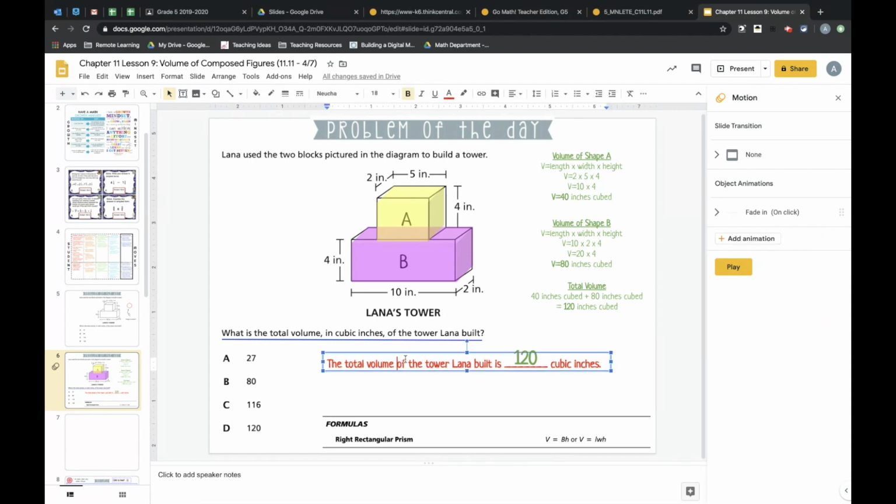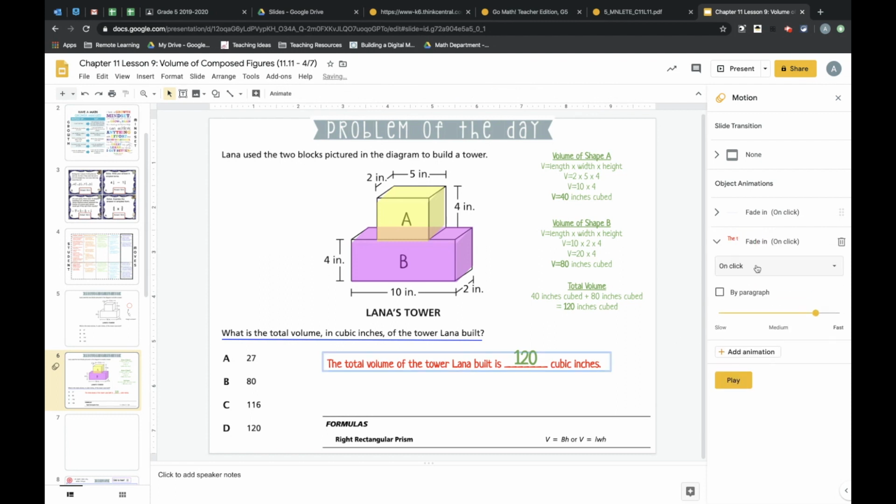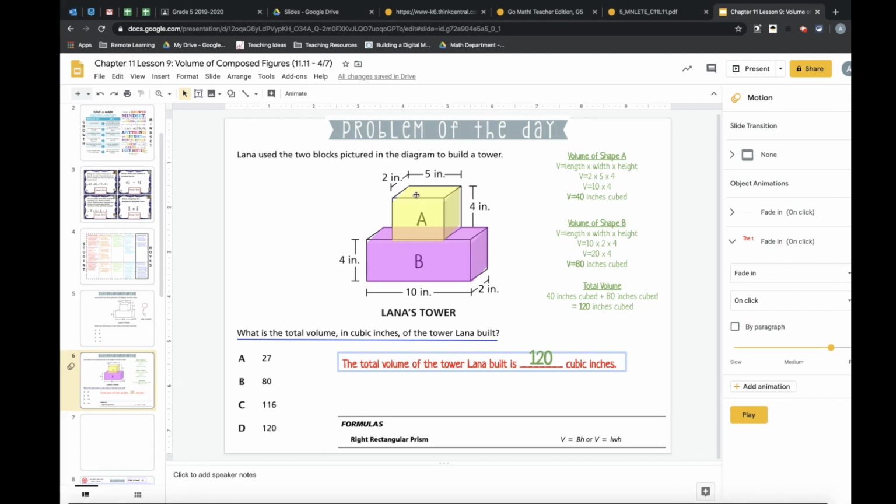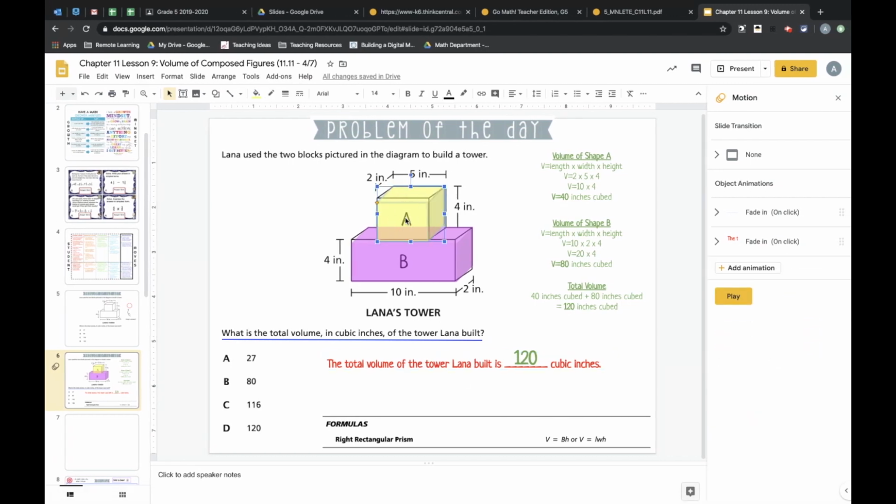The second thing I always tell them to do is write the sentence. So I'm going to make sure that the sentence is highlighted, click add animation, and now I can see that it's the sentence. And then I'm going to show them that I'm going to label it shape A and then shape B.